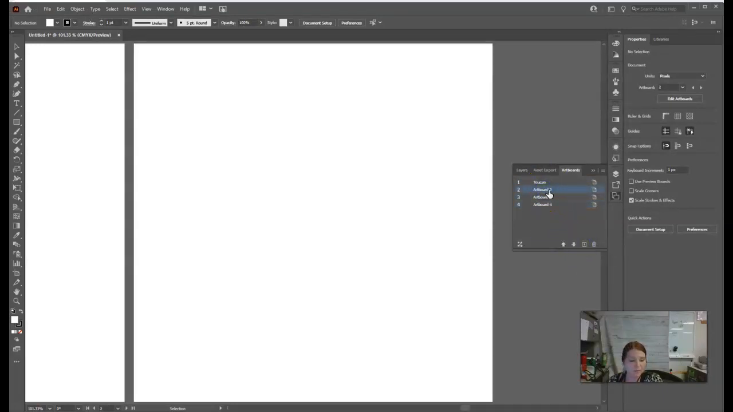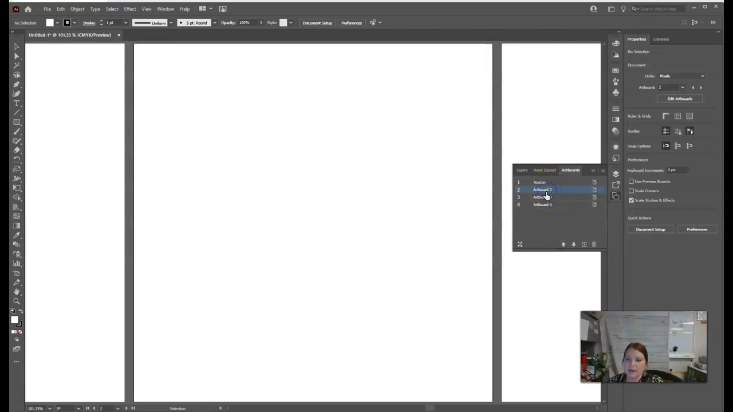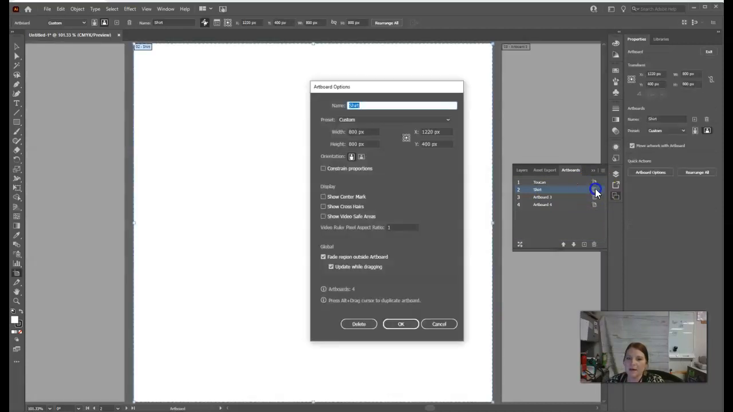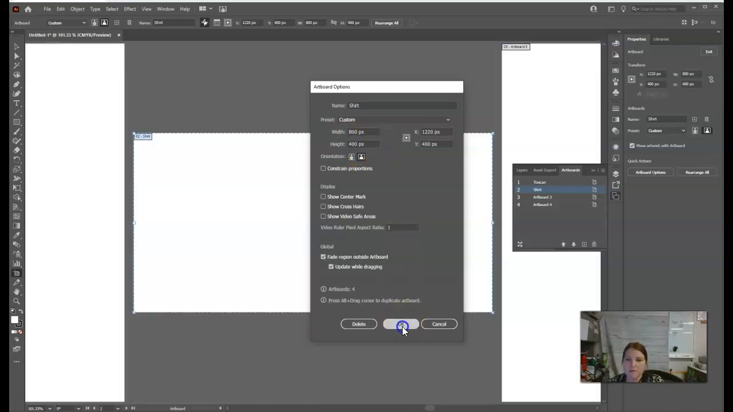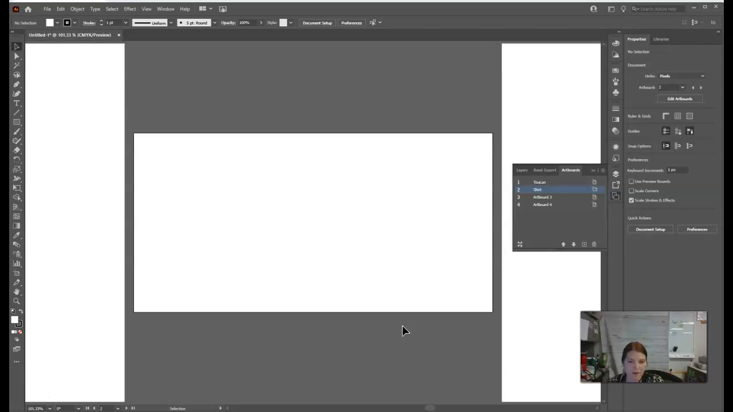For the second artboard, we're going to change the size. So what you can do with that artboard is you can double click on your artboard to rename it. We're going to name this one Shirt, and then double click on the icon over here, and you can, for the shirt one, set your size. And we're going to make that 800 by 400 for the shirt and hit OK. So it'll go that direction.